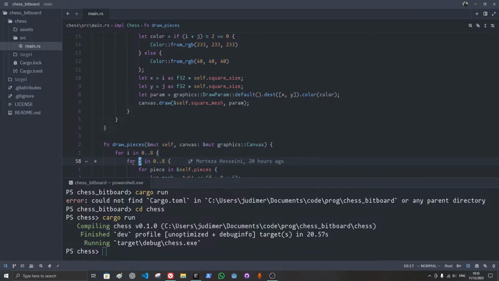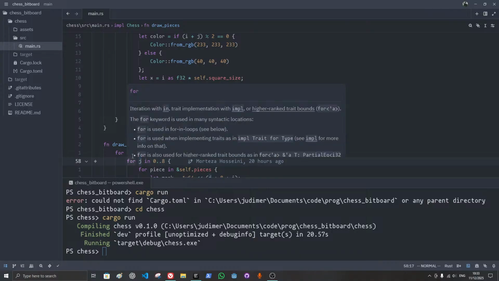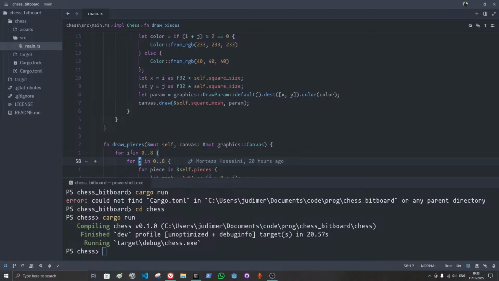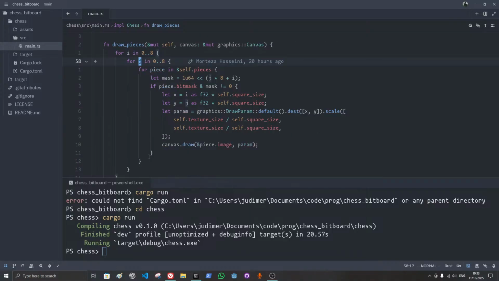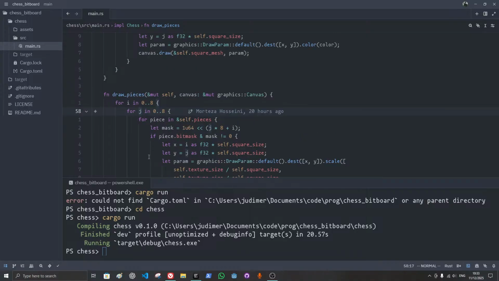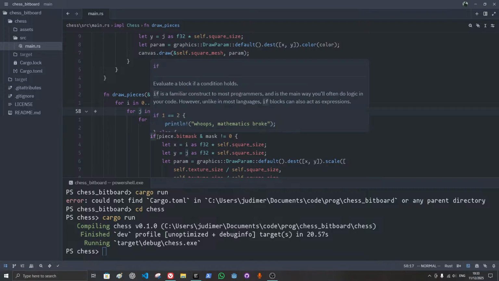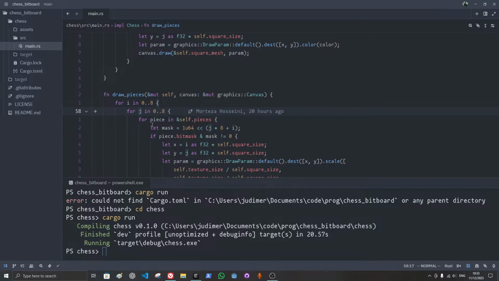Another thing that I wanted to learn is, for example, I have I running from 0 to before 8, and here also similar. I wanted to know if I could somehow make these two lines one line. I don't think so, no. That would be an interesting possibility if it existed, but it doesn't exist, I guess.